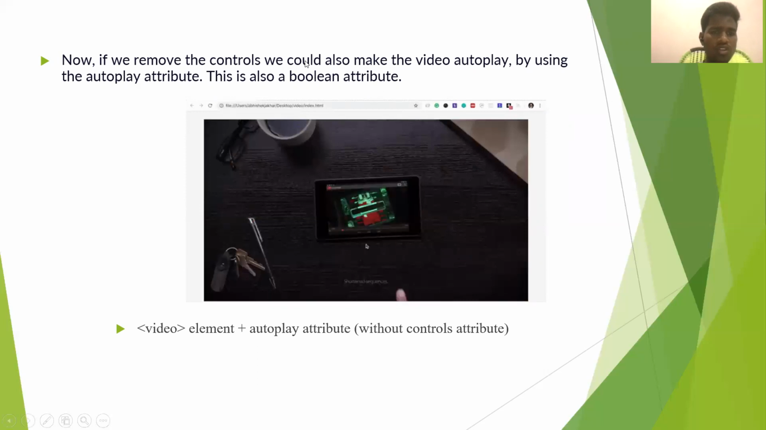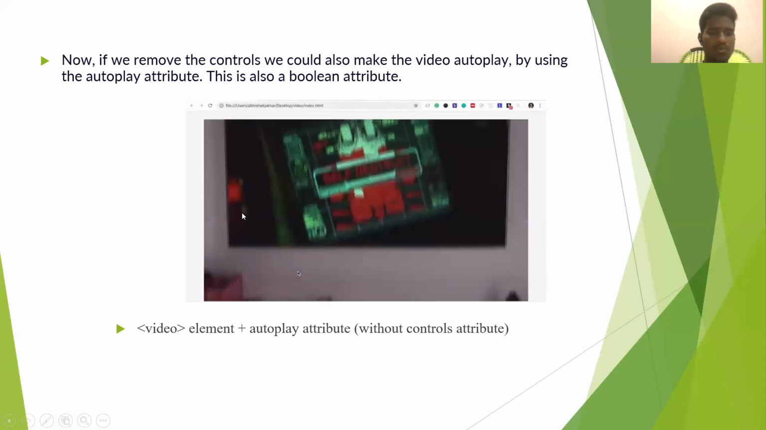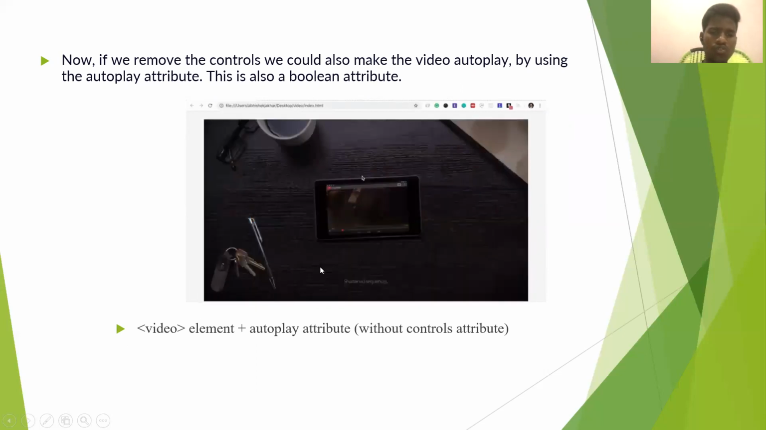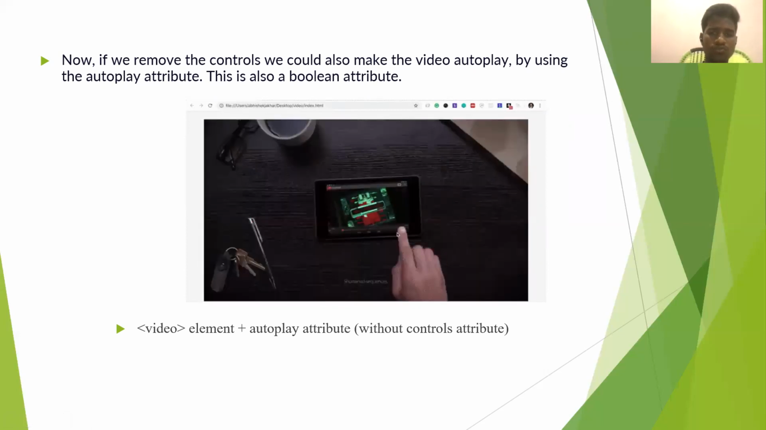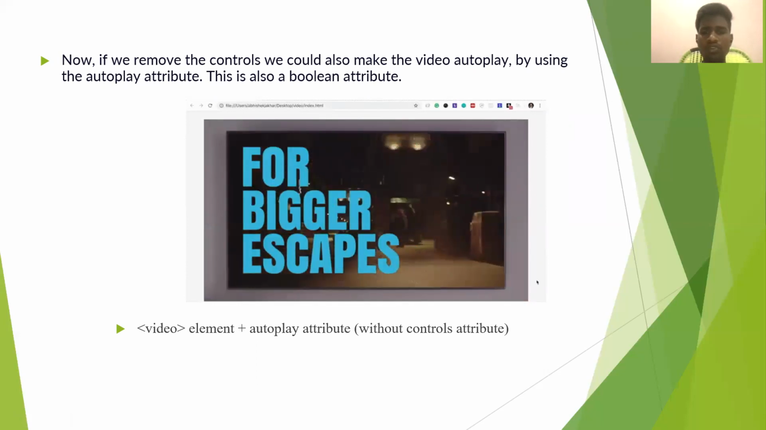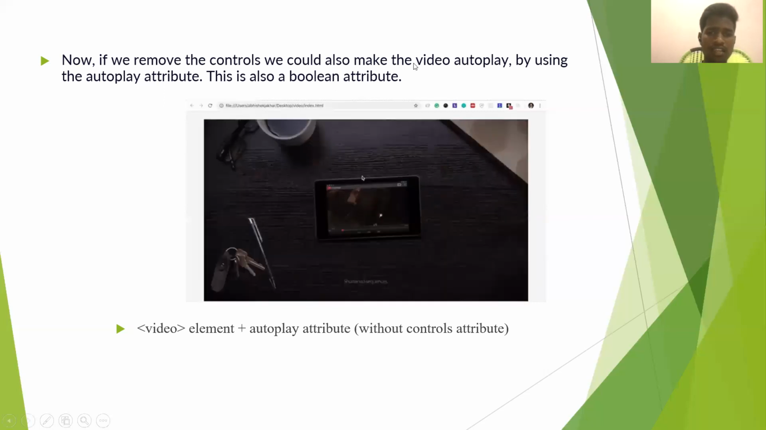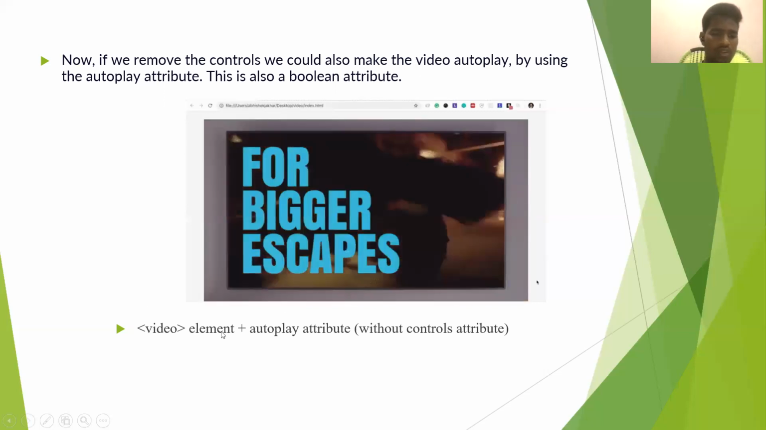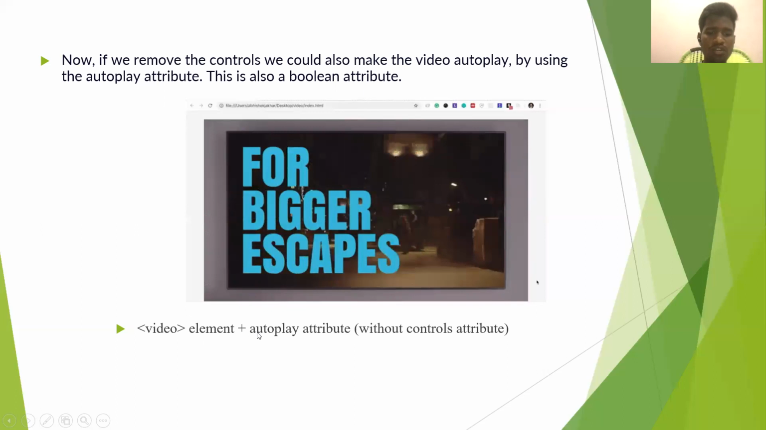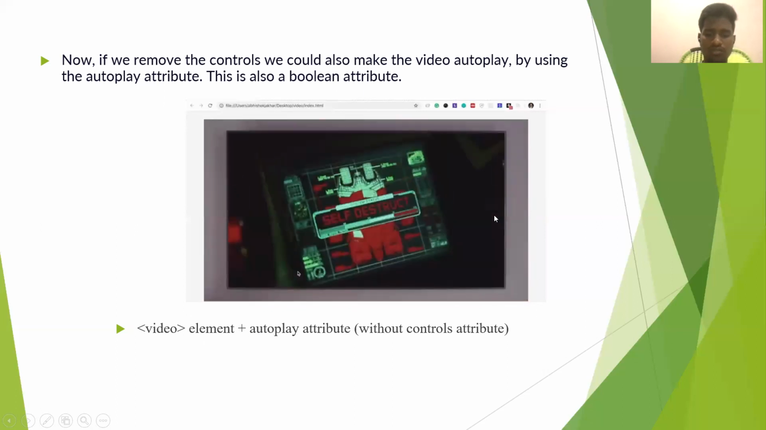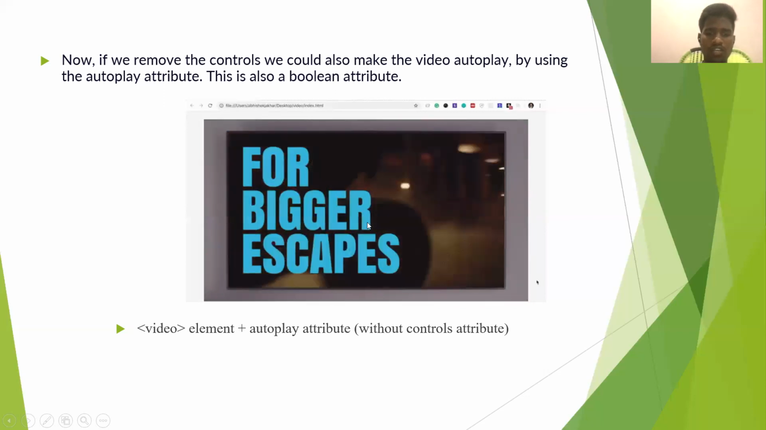Now if we remove the controls, we can also make the video autoplay by using the autoplay attribute. This is also a Boolean attribute. Not only with the controls, even by removing the controls, we can play the video with autoplay. Whenever we open the web page, it will play automatically by adding the autoplay attribute. Here we have the video element plus the autoplay attribute, with no controls. Whenever we open the web page, it will play automatically.